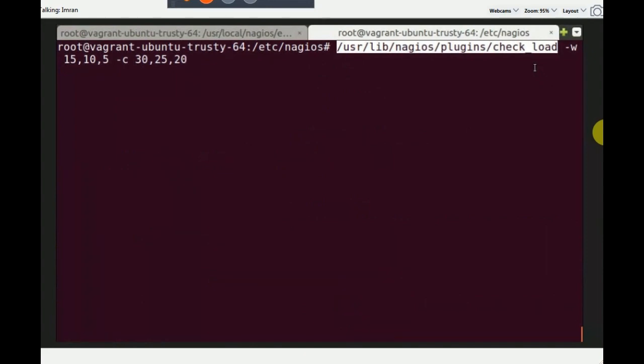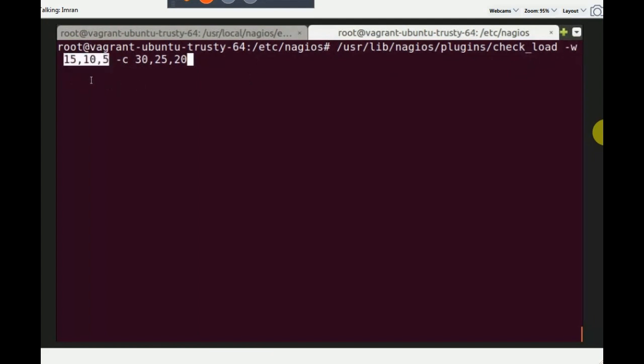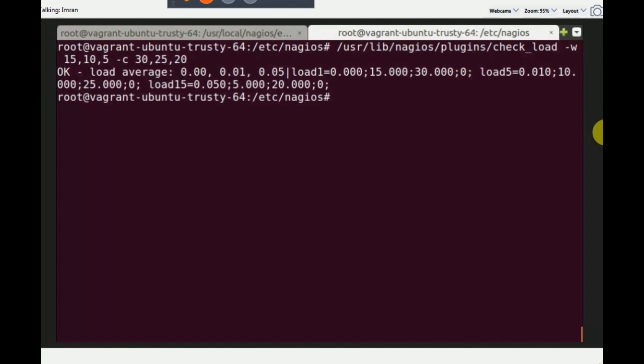So we installed the plugin, right? apt-get install nagios-plugins. So it installed plugins in this particular directory. So check_load is one of the plugins. We're passing some values to it: -w 15,10 is the warning threshold, and -c is for critical. And it returns a result.